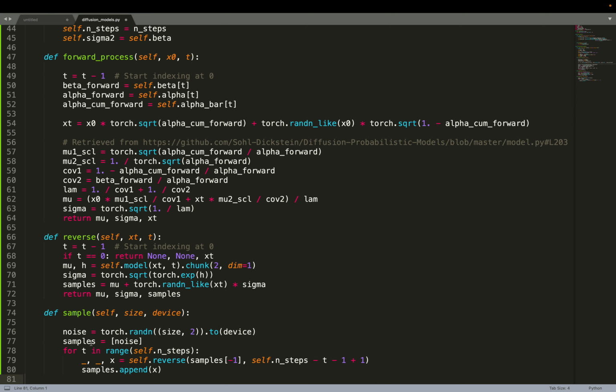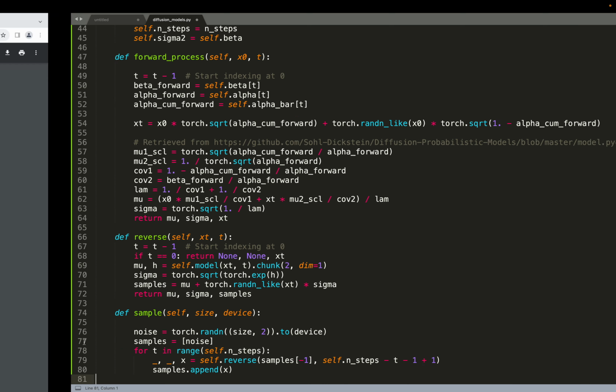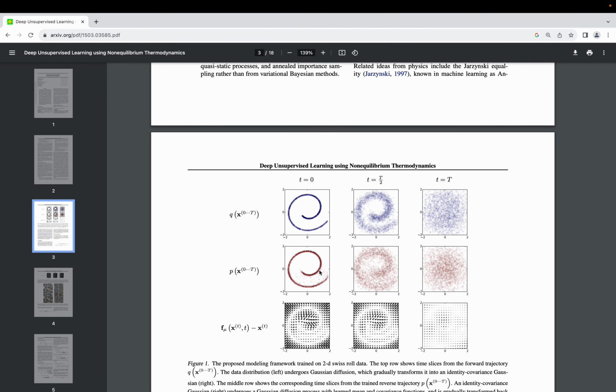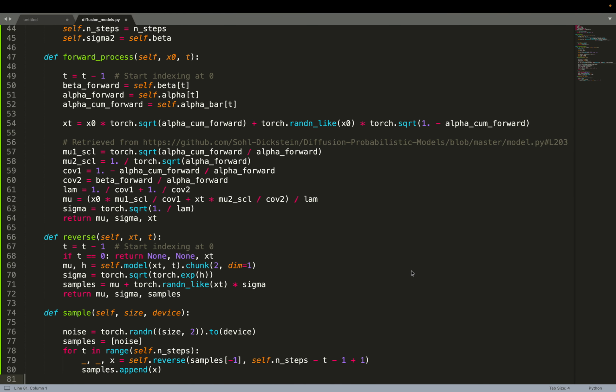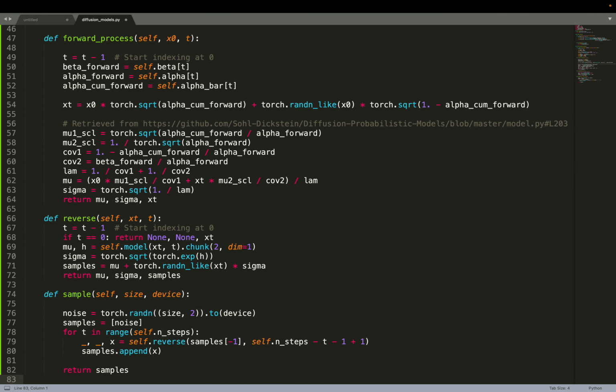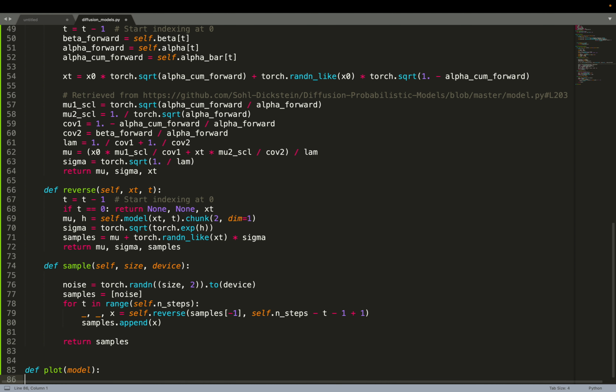And this is not needed, but I've added a variable samples to store the data at each time step. Either you may want just to return the last samples, but I've decided to return the data during the whole reverse process so we can plot them and analyze them. And now we're really done with the diffusion model and we can move on to training.